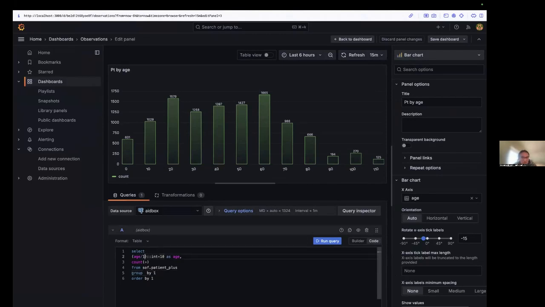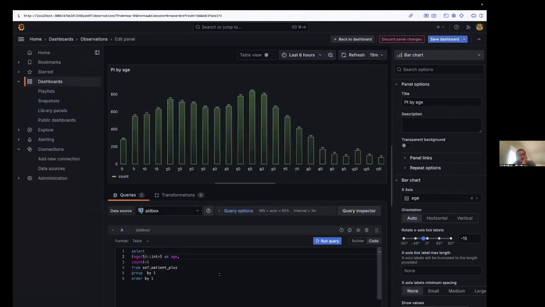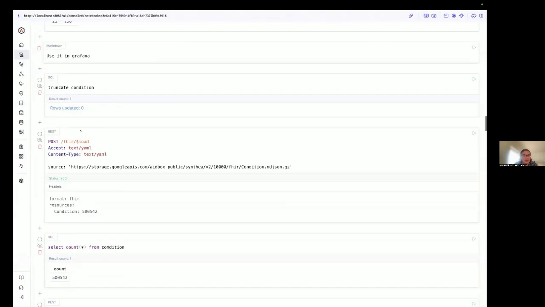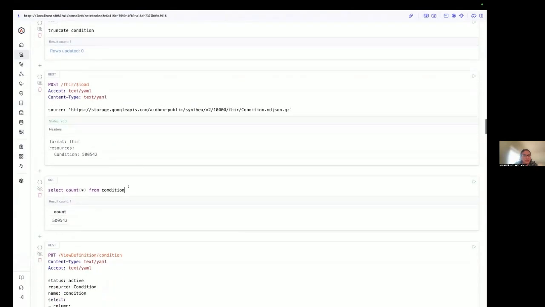Maybe let's group by 5 years, like this. And this dashboard can be refreshed and it will be live. Okay, let's jump back to notebooks. We can load conditions. So I will skip this stuff again.